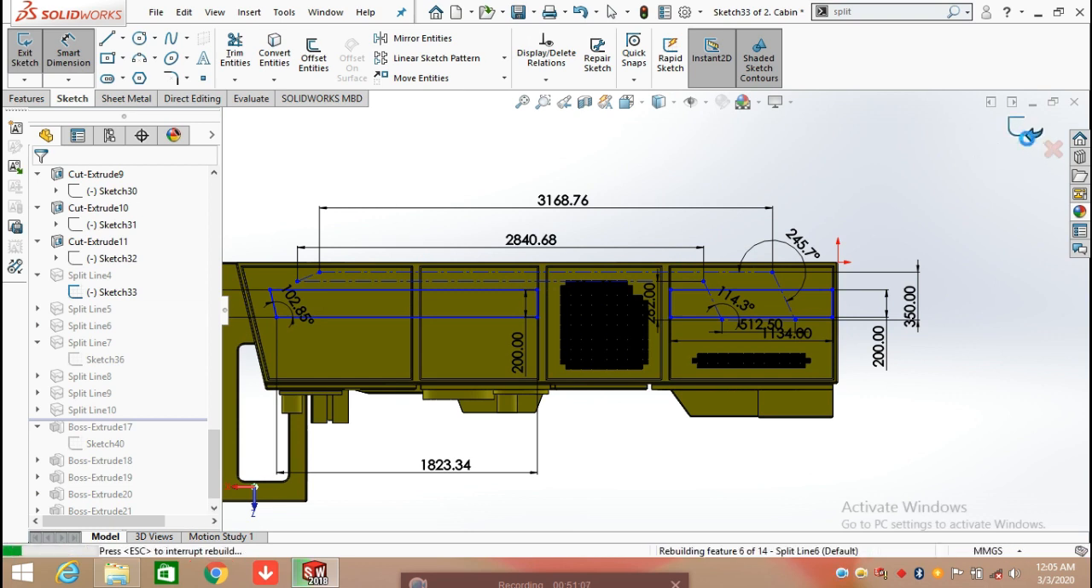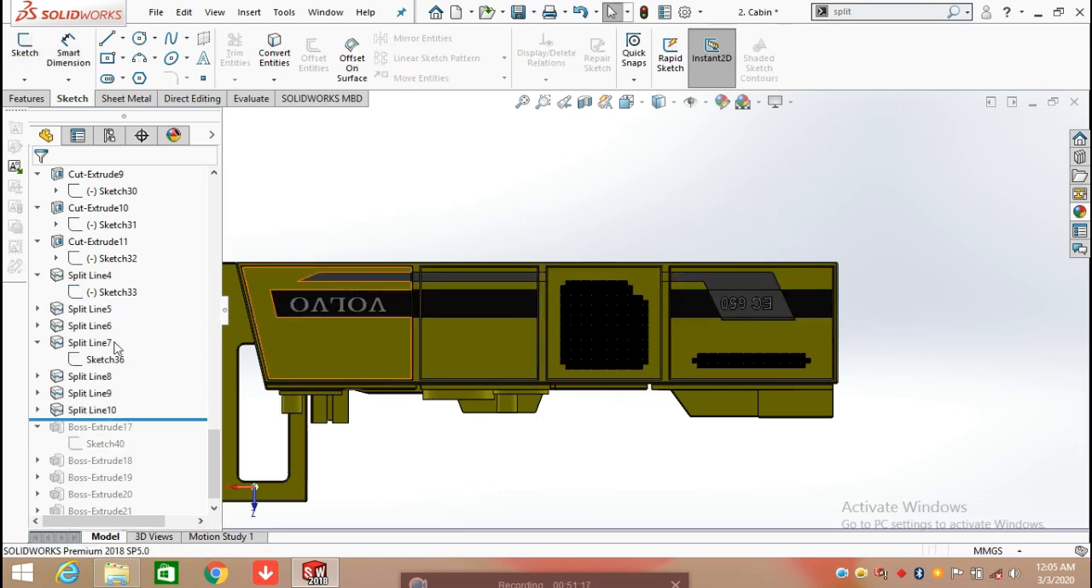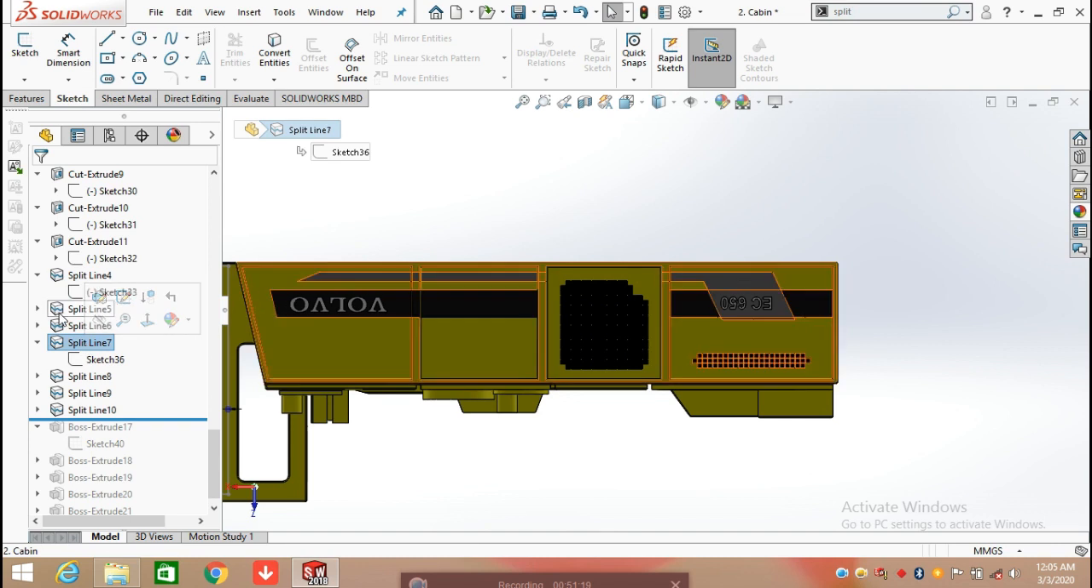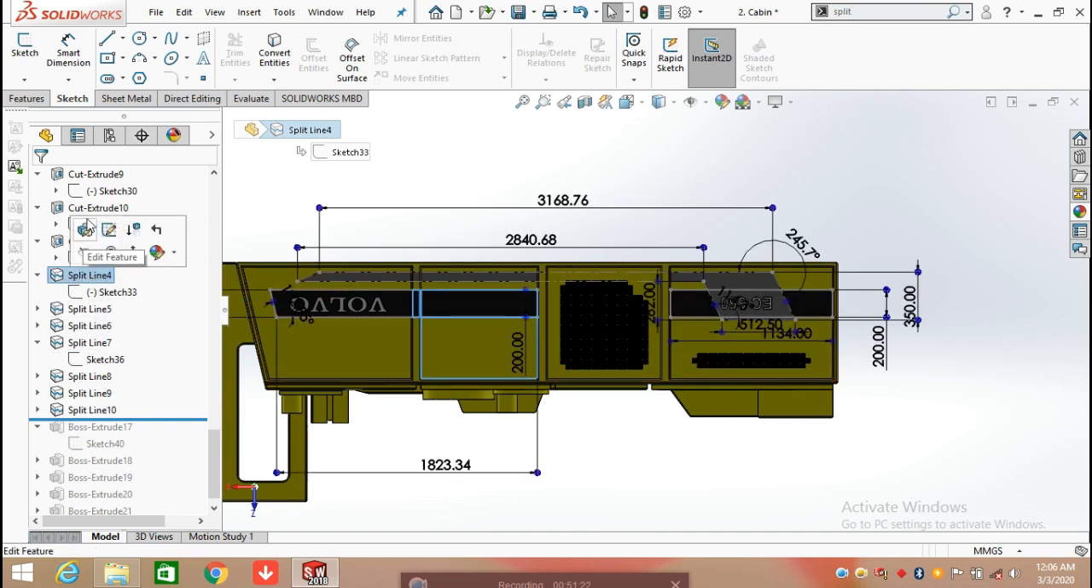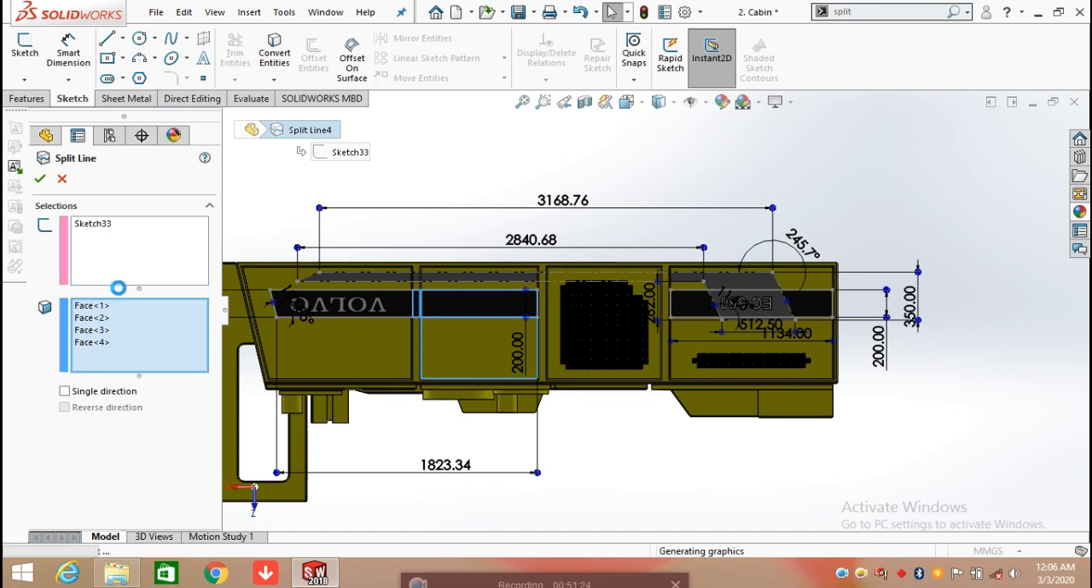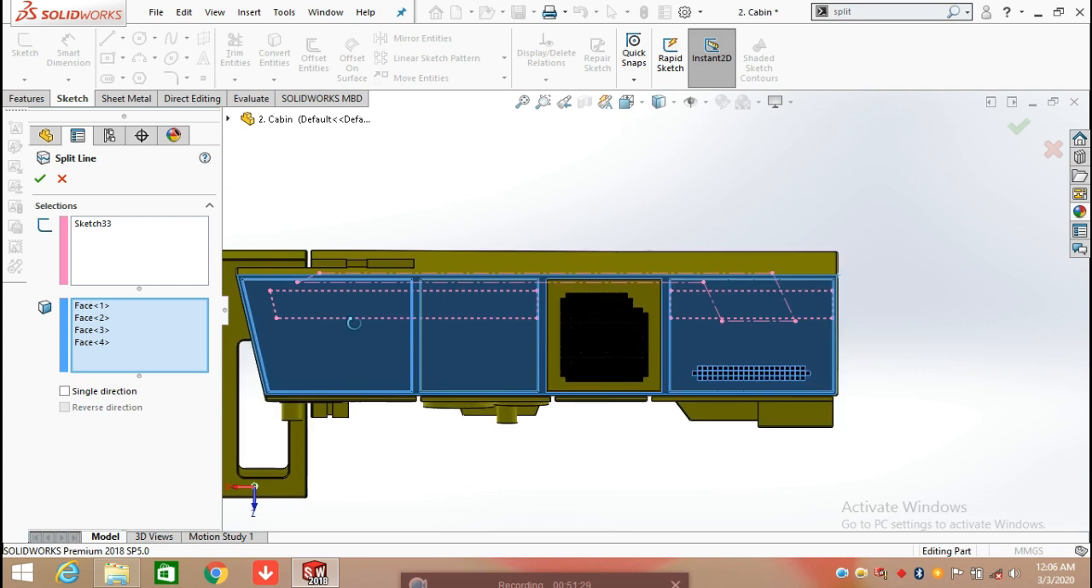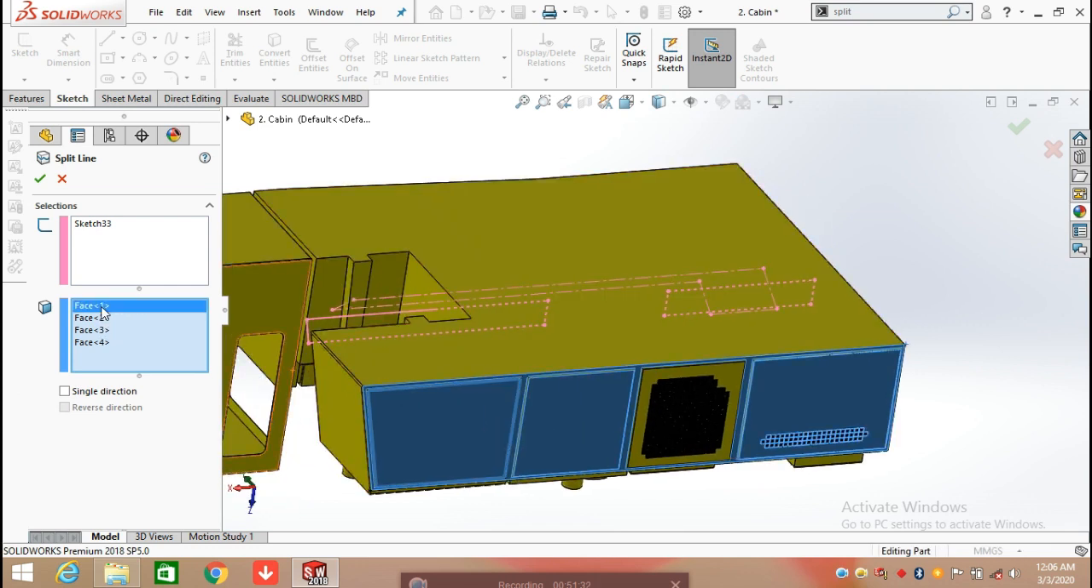After that, type here split command in the command search and look for the split line command. Select the sketch. After that, we need to select faces. So select the faces one by one: first face, second face, third face, and fourth face. Select all the faces and apply the split command.